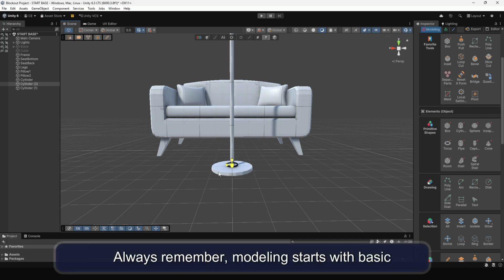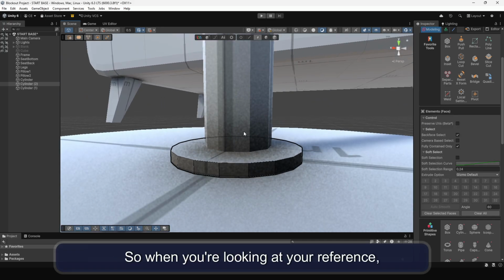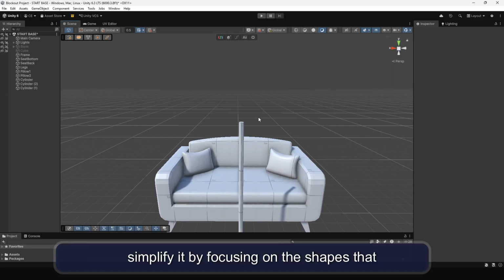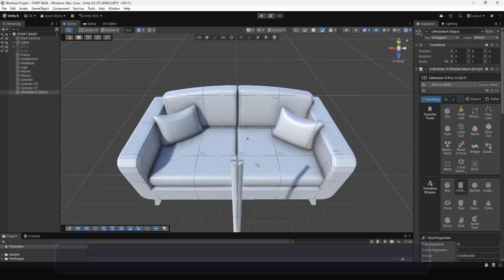Always remember, modeling starts with basic shapes. So when you're looking at your reference, simplify it by focusing on the shapes that define the overall object.